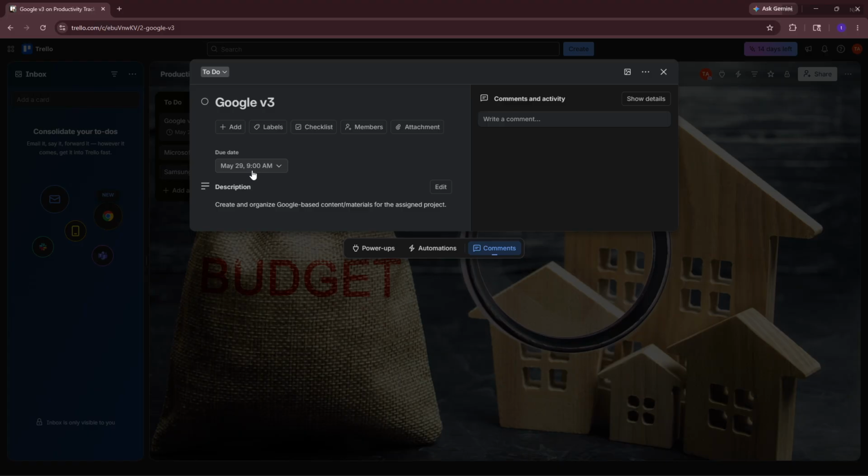If plans change, because they often do, you can always come back to the same dates option on the card and adjust the dates, time, or reminder. It's quick, flexible, and keeps your task list accurate.